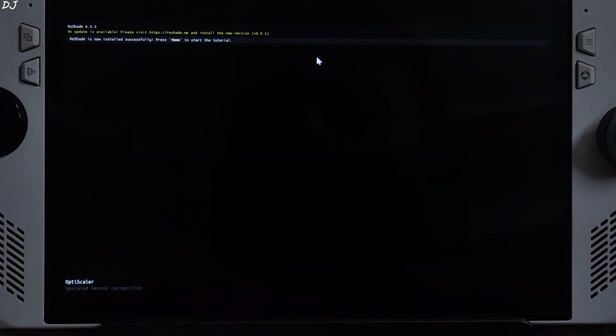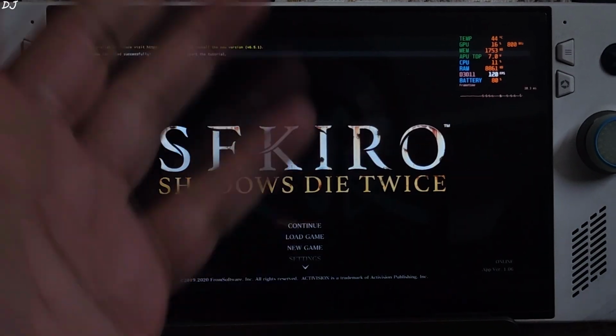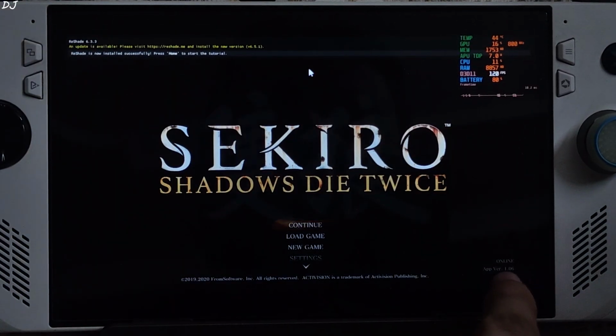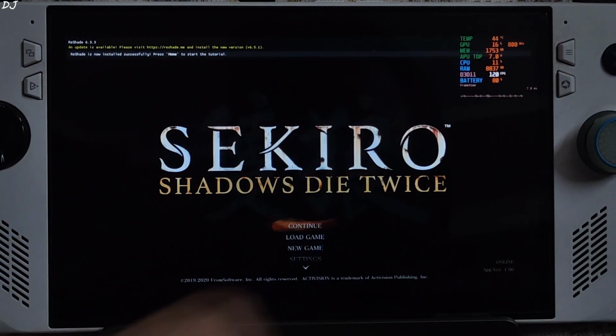Game started. OptiScaler prompt can be seen in the bottom left corner. ReShade prompt can be seen at the top of the display. You can even play the game in online mode with all of these mods installed. Okay, just open the ReShade menu by pressing the Home keyboard key.